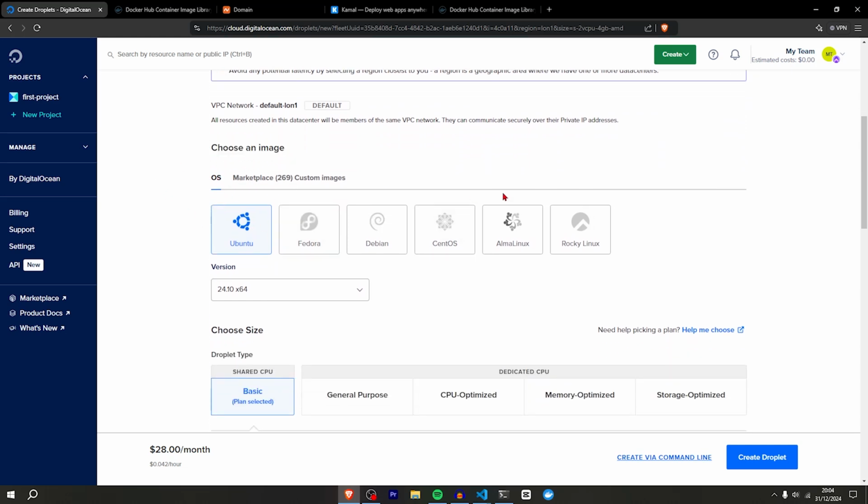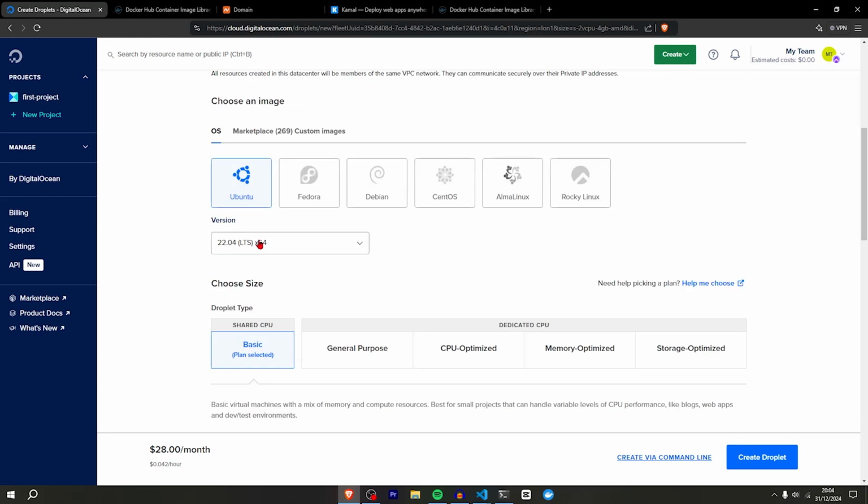And we can choose the OS, and we're going to choose Ubuntu because that's the one we're running in development. So it's going to be stable and consistent. And we're going to choose version 22.04. The reason that I'm choosing that version is because that's the same one that I have in development. If the one you have in development is a different one, then I would personally choose the same one that you're using in development to keep things consistent across the board.